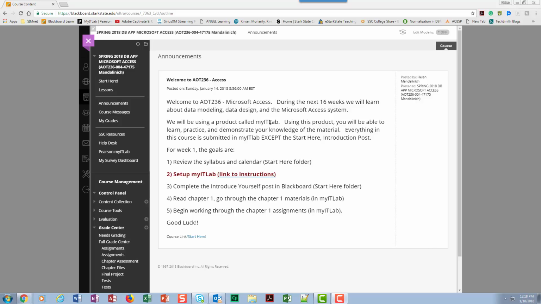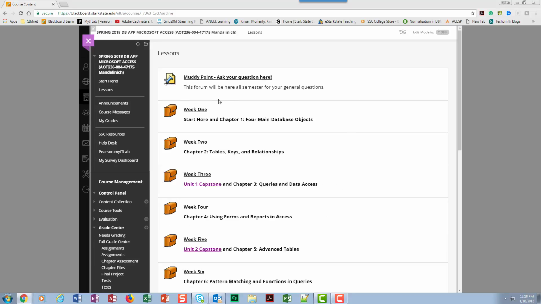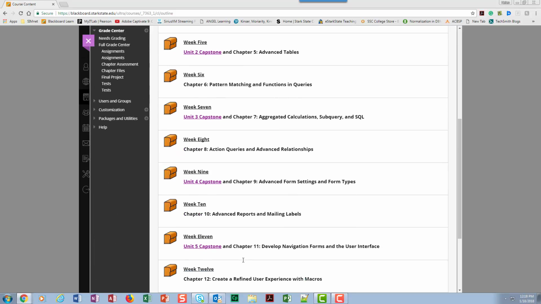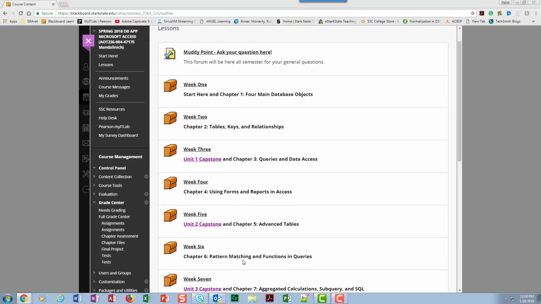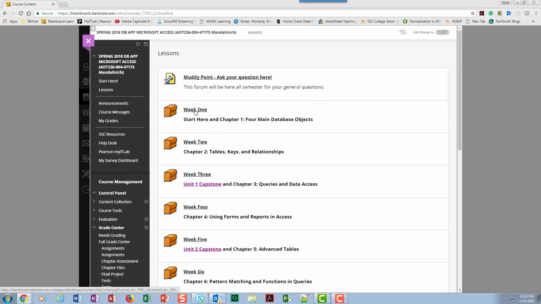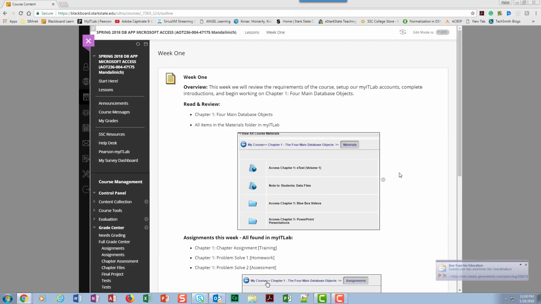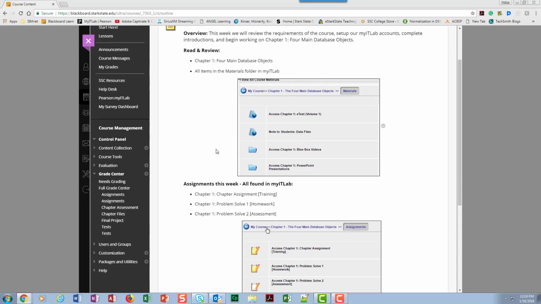And then if you look over here on the left, there's two areas. There's lessons. If you click on lessons, it will have a folder for each week. If I go into week 1, what you'll see in this folder is the overview of the week, what you need to do.